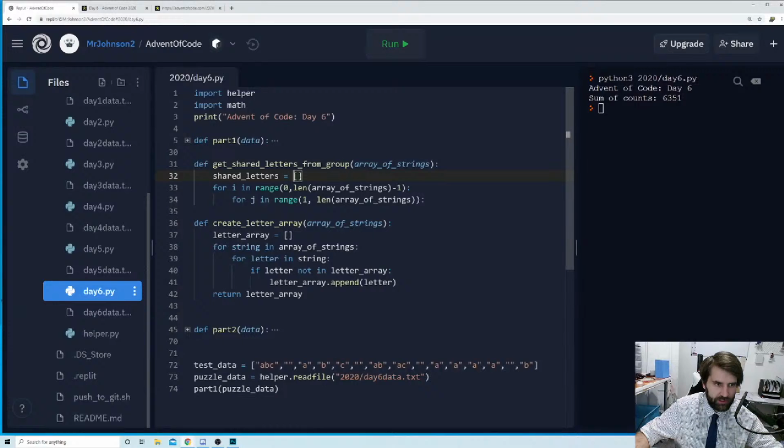Okay, so our shared letters are going to equal, and I think we don't need two loops now. I could be wrong. Shared letters is going to equal create letter array. I'm going to pass in array of strings. This is going to give us an array with all of the letters that are in our group. So in this one, it would give us A, B, and C. Okay, and then when we're comparing these, we are going to knock some of these out.